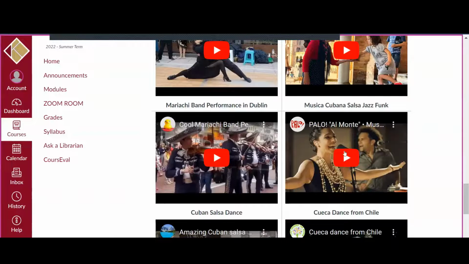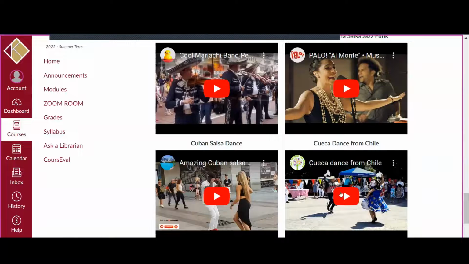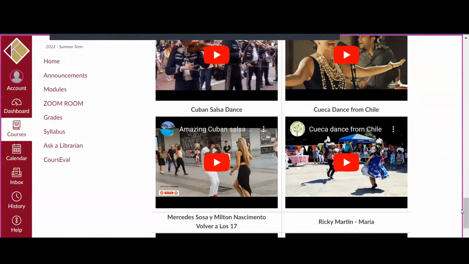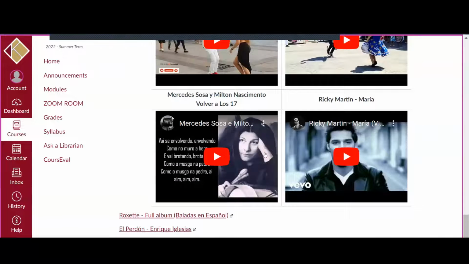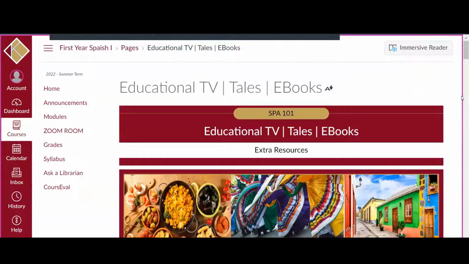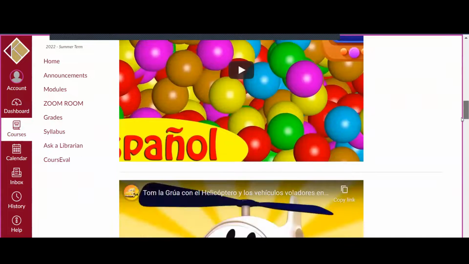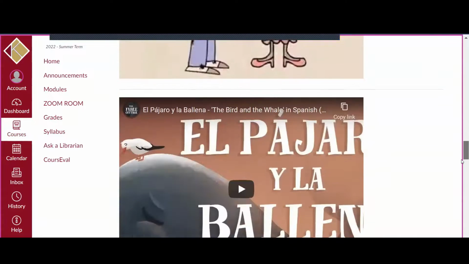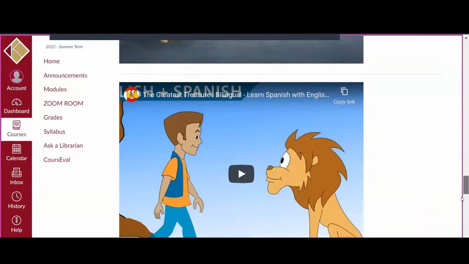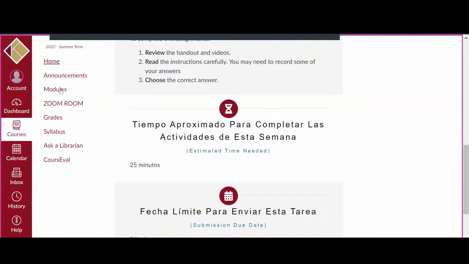This is salsa, yo creo que Cuba, from Cuba. And here it's a mariachi group. So this is a Cuban dance, and this is in Chile. So it is very interesting, and we're gonna see some of this, one of this in class. Okay, you also have here educational TV, tales and books. So here you have some links that you can go to help you practice. The more you listen, the better for you, the more you're going to learn and internalize the content.